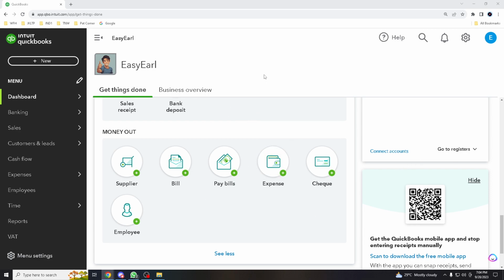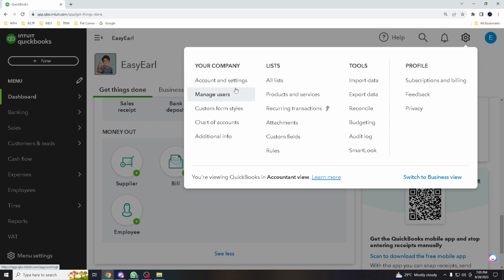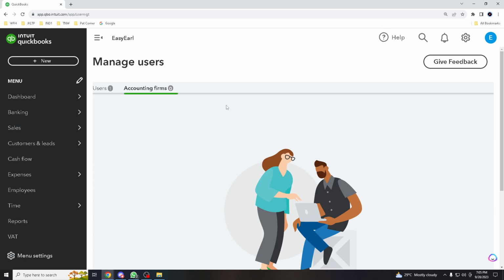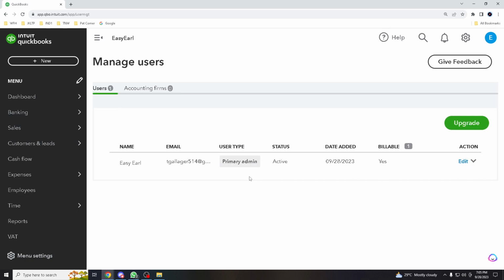Now, it depends really on the version that you are using. Mine is, all you've got to do is go to the upper right-hand corner where you can see the tool icon here. Click that. Beneath the account and settings, click manage users, and it'll take some time. So you have the primary user here, and unfortunately, I cannot assign another user because this is the basic account. You have to upgrade the subscription in order to add another role here. But if you click that, you'll have the opportunity to do that.